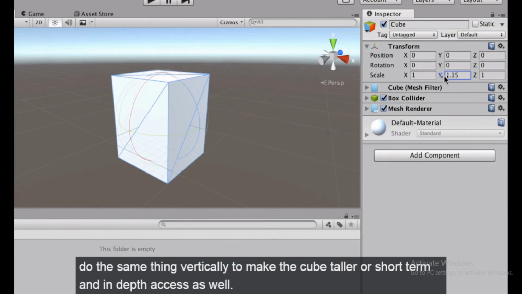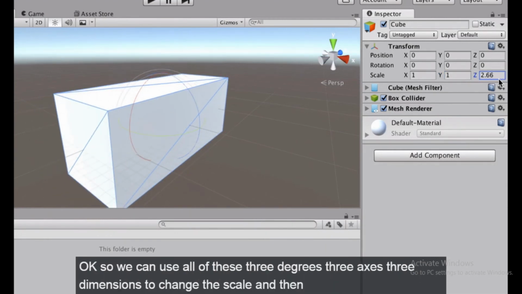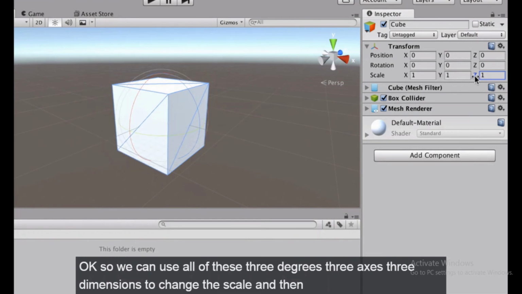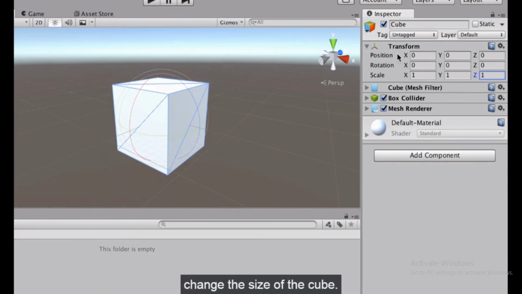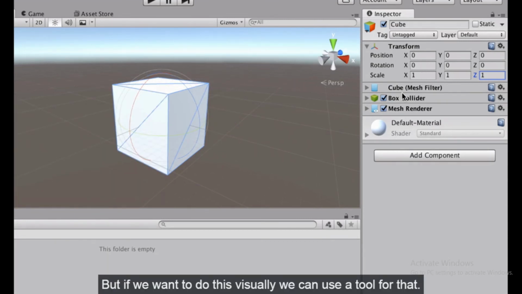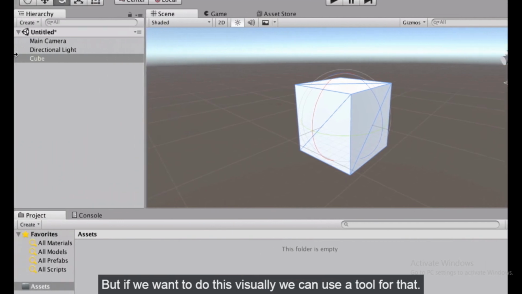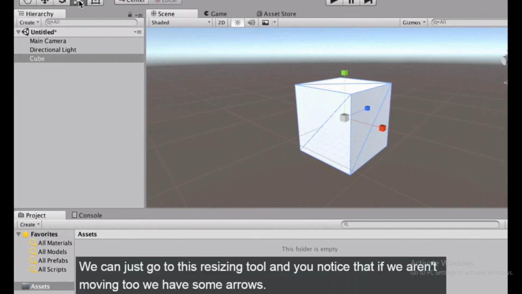We can do the same thing vertically to make the cube taller or shorter, and in the depth axis as well, okay? So we can use all of these 3 axes, 3 dimensions, to change the scale and then change the size of the cube. But if we want to do this visually, we can use a tool for that. We can just go to this Resizing Tool.